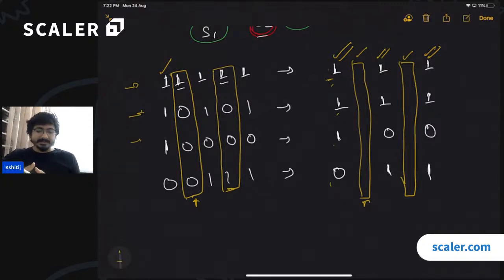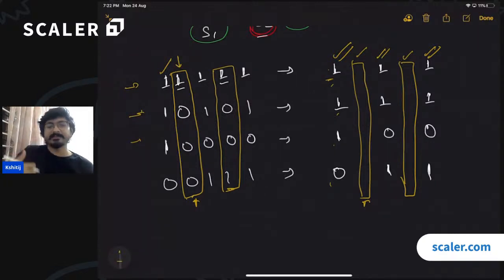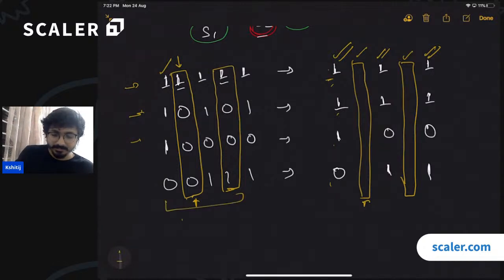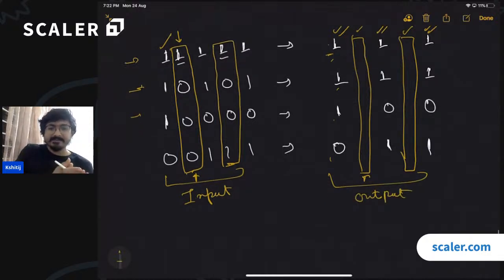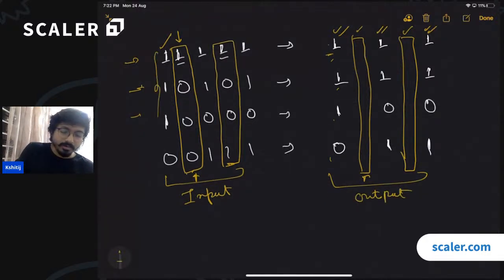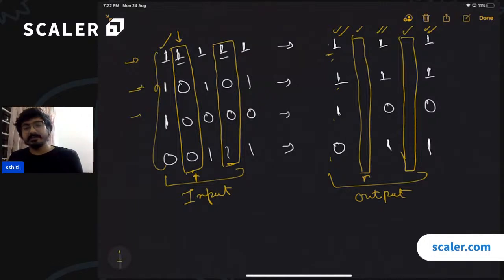What if I create a pattern in such a way that this column is representing a number? Because this is my input and this is my output. If I can somehow make sure that this whole column is meaning something, let's say this becomes a unique identifier, this is representing the ID of that slave, right?